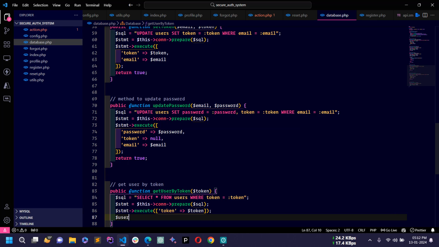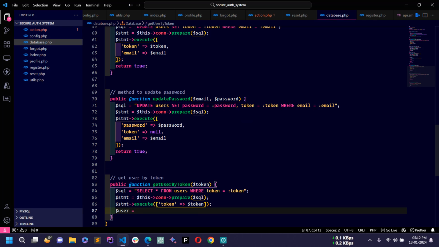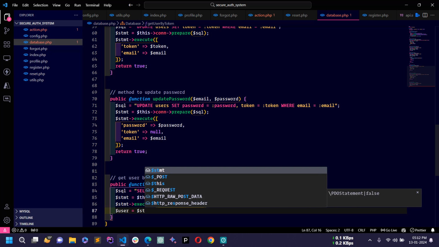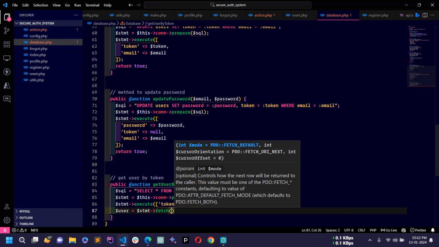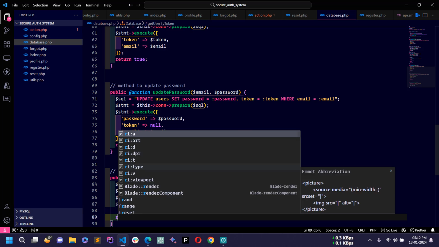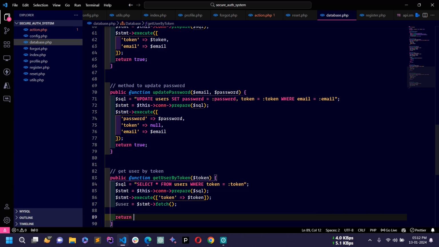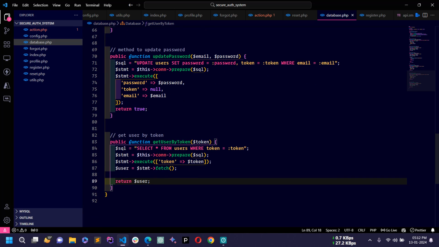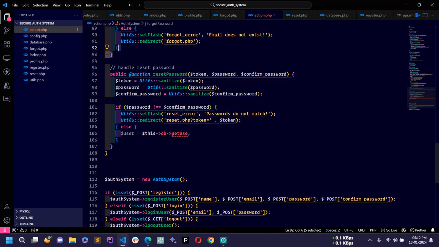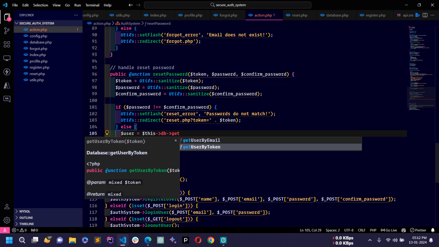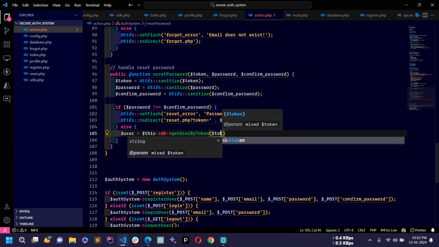Now we will get the user by token. So user statement, then fetch, only fetch, okay. Then return the user. So if you get any user by the token, then we'll return the user from this method, okay. Now just go to this action.php file, and here we will use this method get user by token, and I will pass the token, okay.